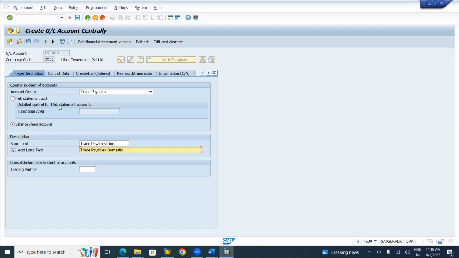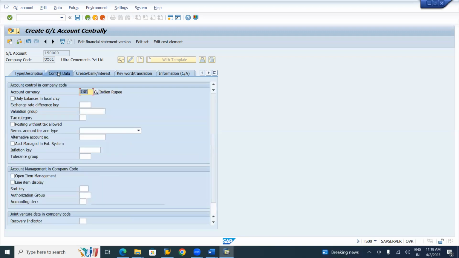Okay, next click on control data. Here, reconciliation account type. This is very important. So vendors. Next for line item display, and sort key 012. 012 is nothing but vendor number. So write down as it is.